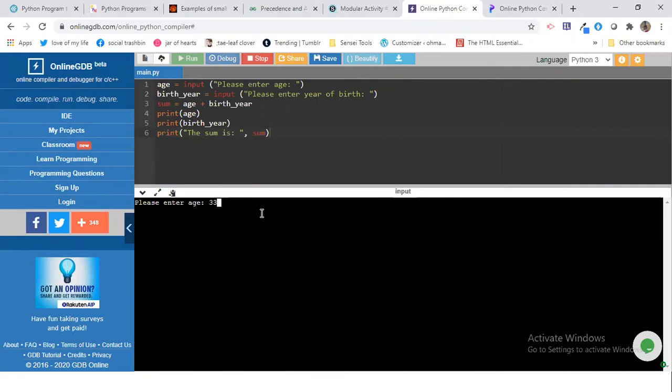33. Okay. May pinrint na siya na output. However, hindi yun expected output. Sabi nyo, if we get the age plus birth year, expected output is 2020. What happened?